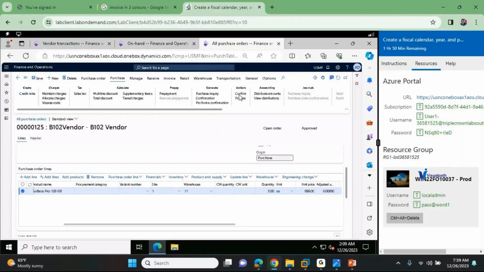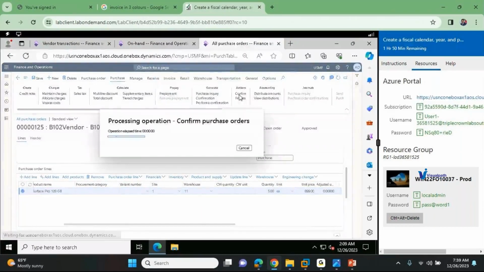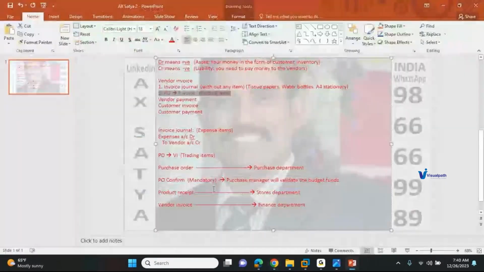Actually, in SCM trade and logistics, you will understand many scenarios. Here you are going to learn only one scenario. I cannot teach entire subject SCM here. Okay, I'm showing you one scenario. Vendor invoice is a part of finance. So confirmation is mandatory. The second step is mandatory.